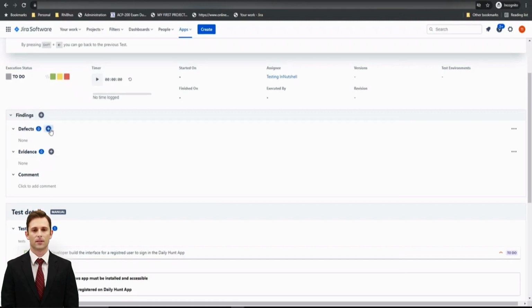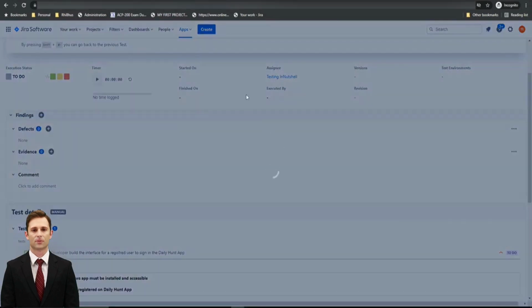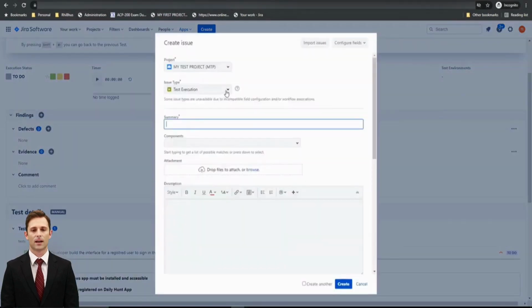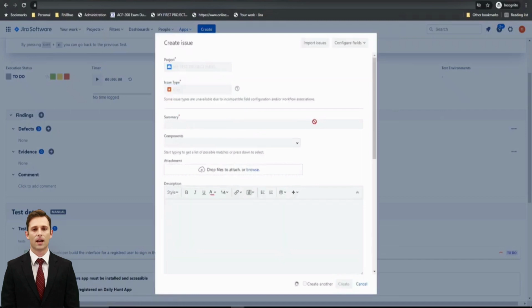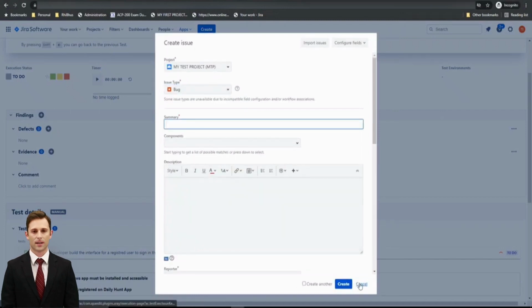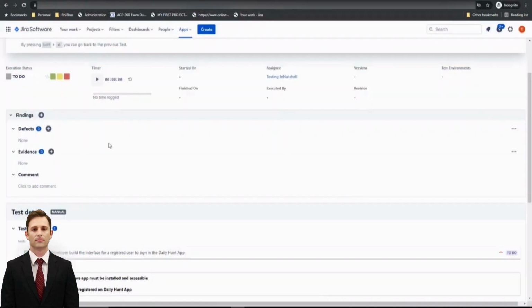If there are any defects, I can add them right from here. If I click on this button, I can create a defect and it'll take me to the issue type as bug. So, I can just select the bug here, report a defect, and the count will be added right here. Okay, and here is the evidence to support any of your executions, any of your defects.